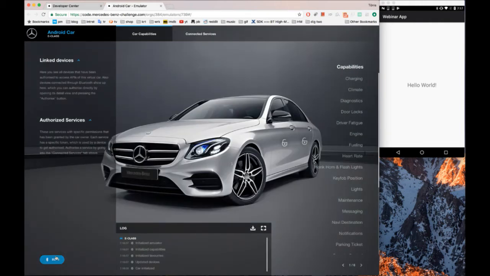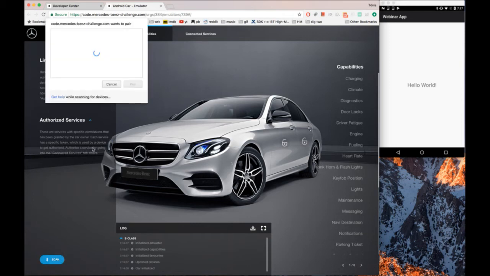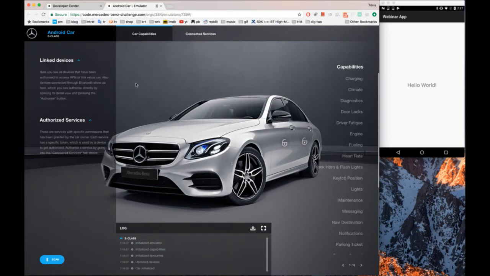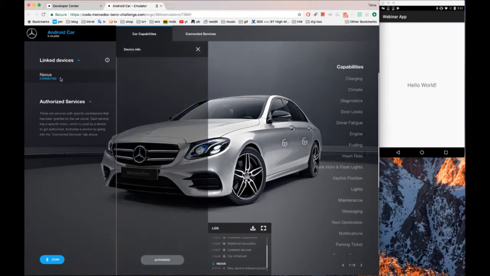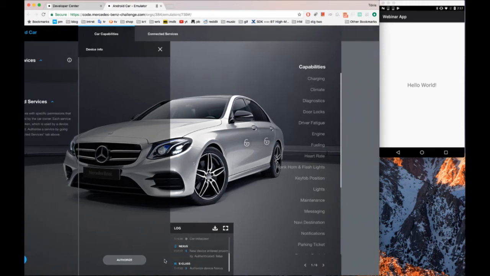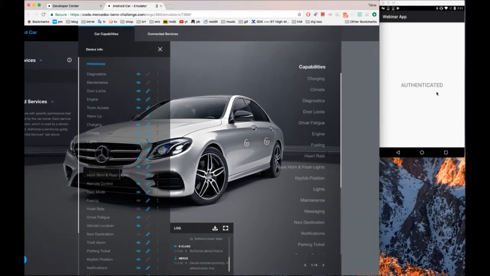And the next step here, to connect to the Android device via Bluetooth, there is the scan button, and you can see that the device is broadcasting. So let's click pair. So Nexus is now connected, our device that we created the device certificate earlier, and now it's not authorized yet, so we can click authorize here, and we can see the state here changed to authenticated.